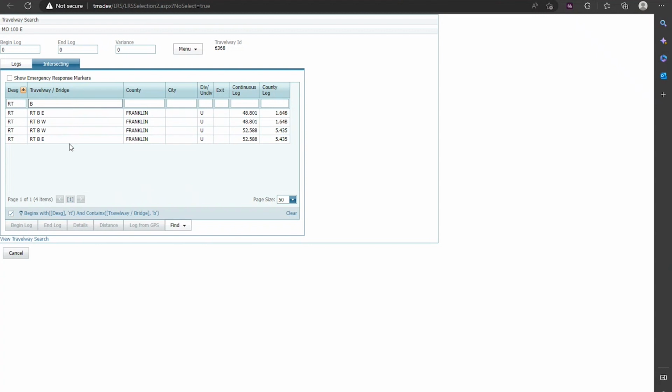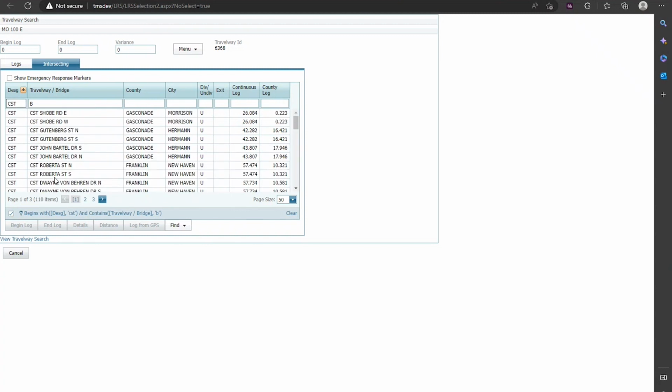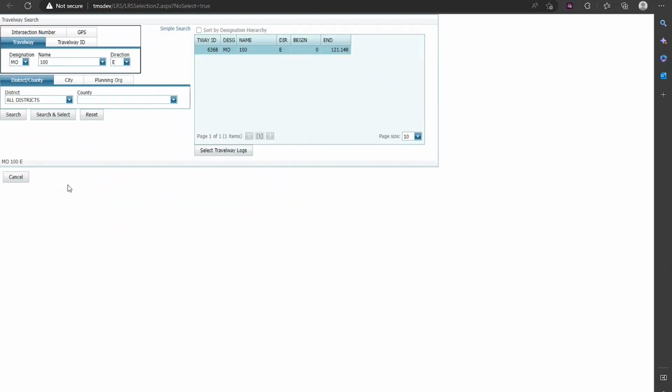To search for any intersecting city streets along MO 100, you can type CST in the designation field, and all CSTs with the letter B that intersect MO 100 East will be displayed. All columns in this grid can be filtered by typing into the entry box. To clear your search criteria, click the Cancel or View Travelway search buttons.